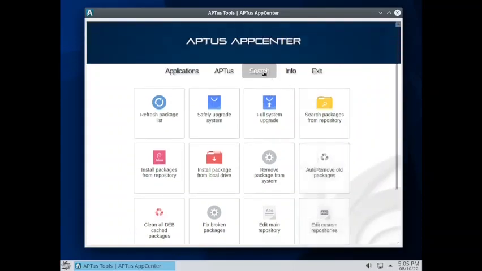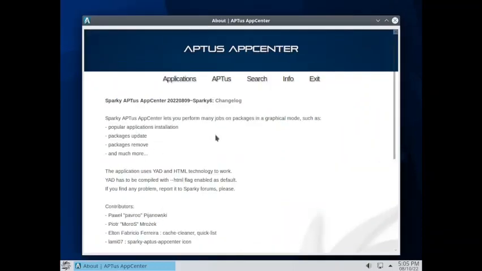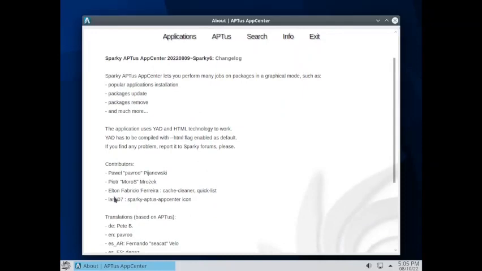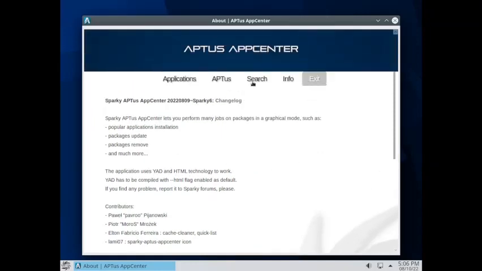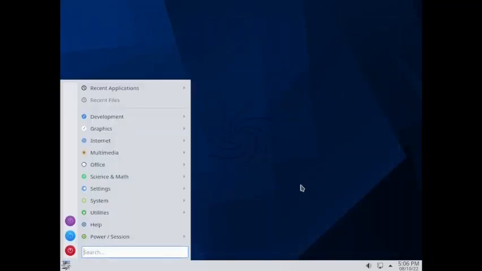So this is also very nice. So this is the info for the system. So the Sparky Aptus App Center, contributors name, translations, and the technology it is based on YAD and HTML. So with this, I will stop the App Center now. I will exit from the App Center. We will check out the other tools that might be available for the user.